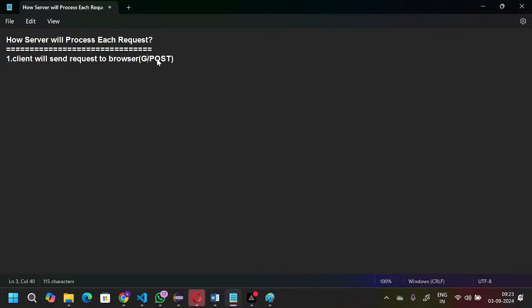Here we will have one more question: what does GET method mean? The GET method is used to fetch the data from the server. Guys, I will zoom in.